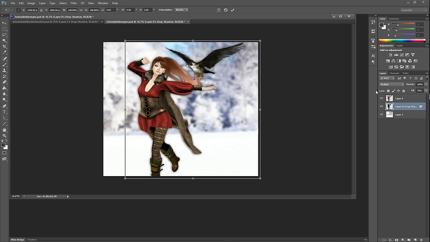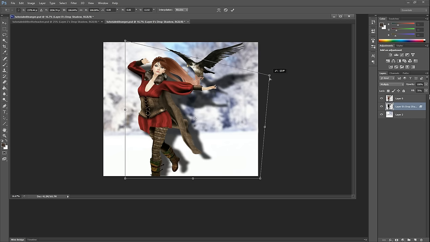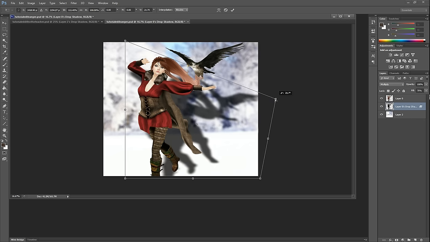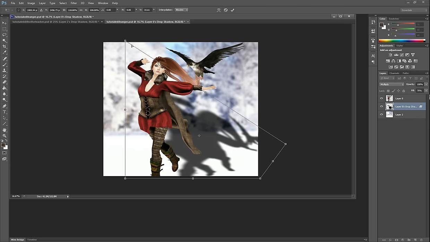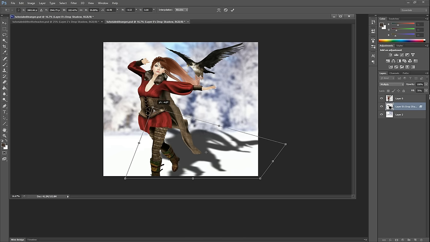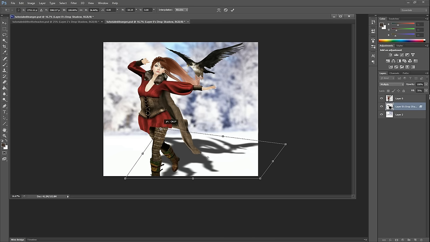Remember, I have my shadow layer selected. Then I'm going to hold Control, which will allow me to transform at an angle. So I'm pulling down my shadow to the ground, and you can pull both corners. Now it is creating a flat effect of a shadow.